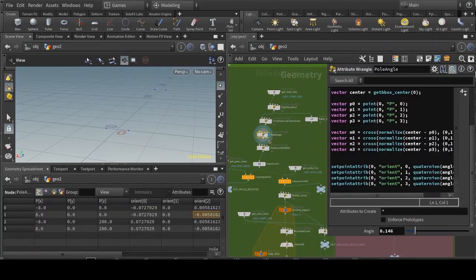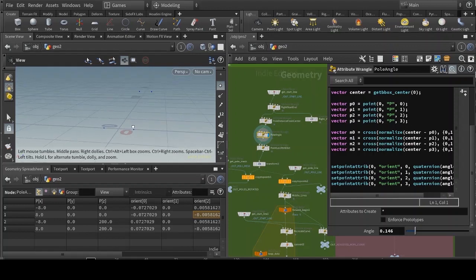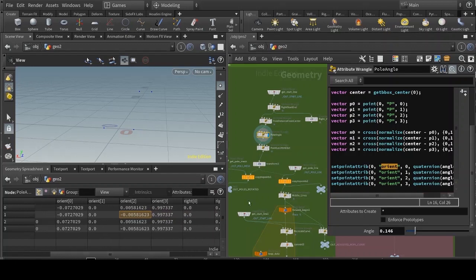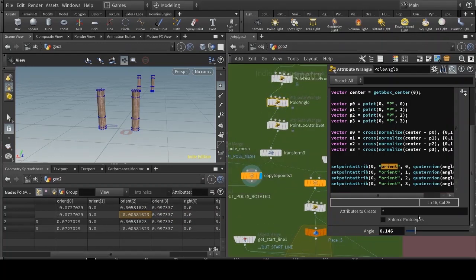Next, I am putting those points at an angle. You can't quite see them because they're still points, but this will be useful when I put it on the orient attribute when we use copy to points, because then when we put it at an angle, it will rotate these when we copy to points.